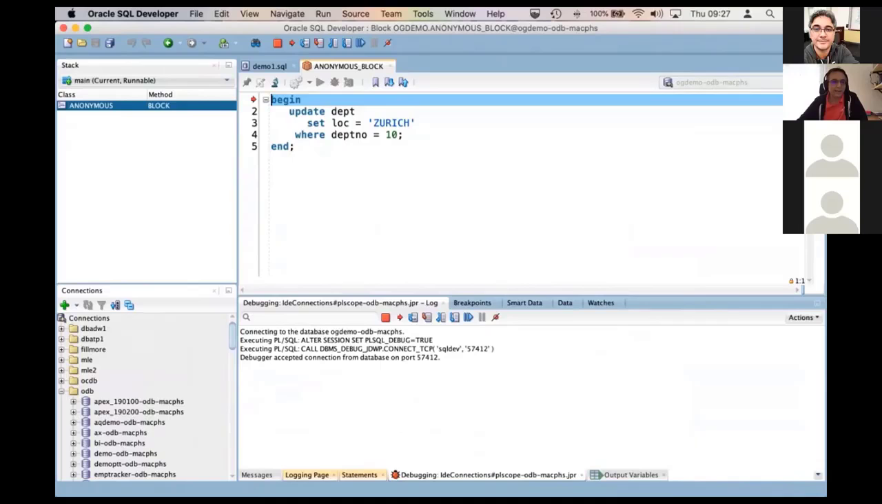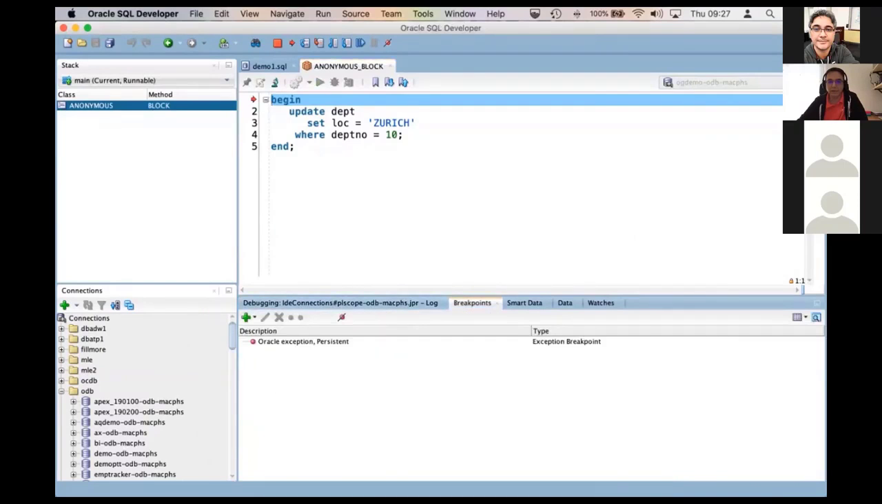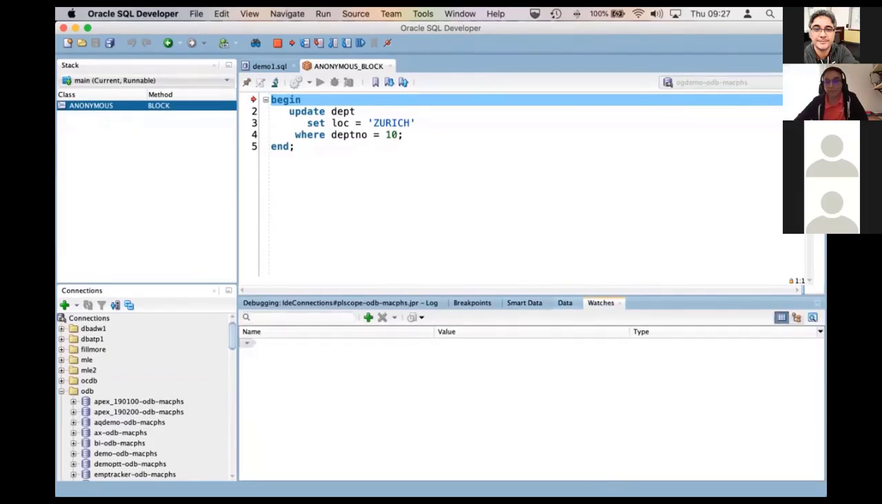So what I get here is an interesting thing, the stack. It starts really with an anonymous block where I have the update, and I have here some information to what are the set breakpoints, what are my variables. There is nothing here. What are all my data, and I can also set some watches, means variables I'm typically interested in. So what I do here, I step into it. I go to the update statement.